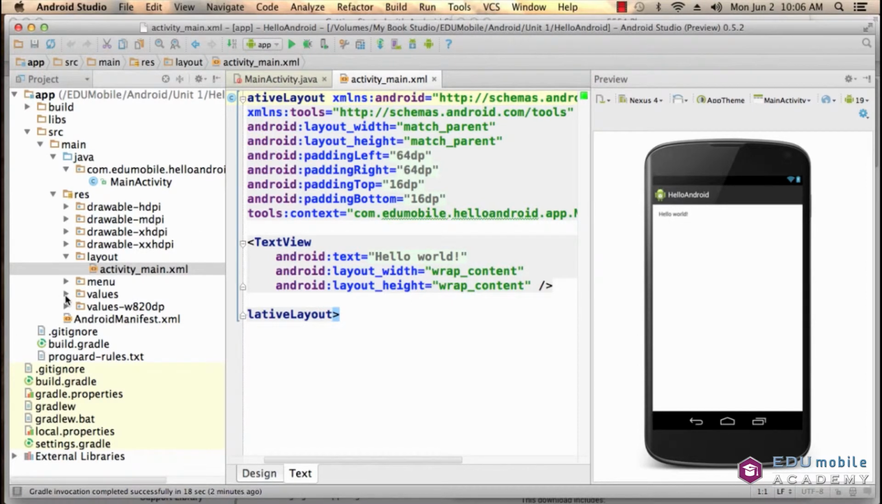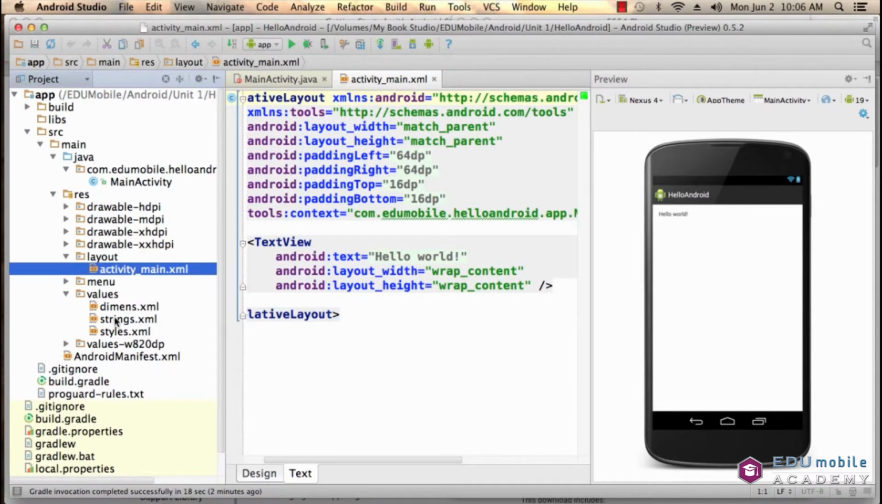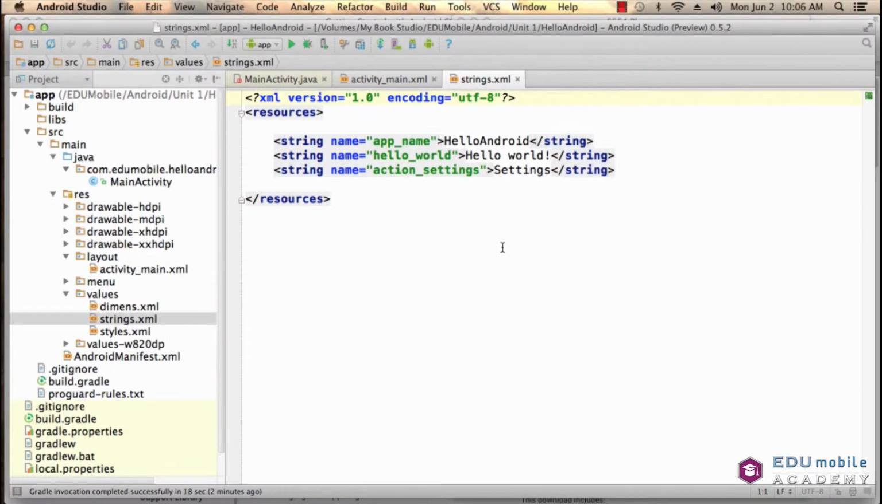Let's go down here in the values folder and look at a file called strings.xml. This says that there is a string named hello_world that is bound to the actual string hello world. But the app's called hello Android. Why don't we change this hello world string to read hello Android?